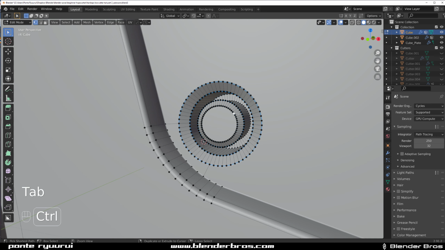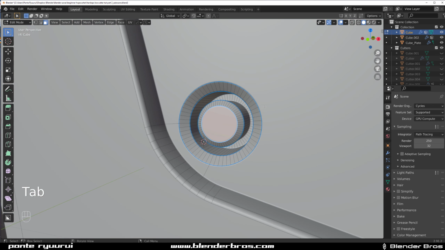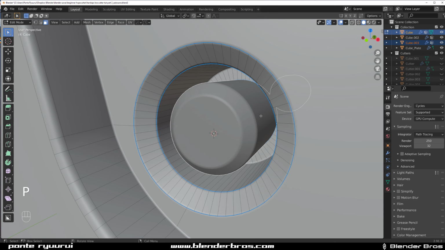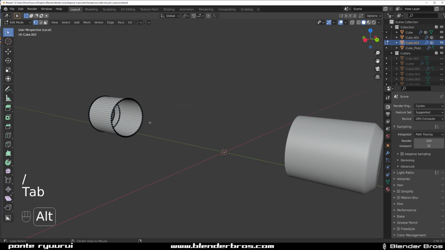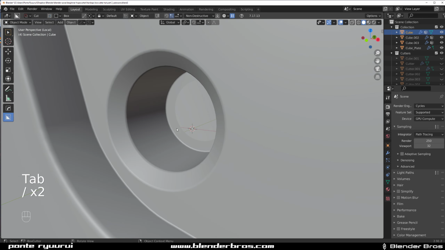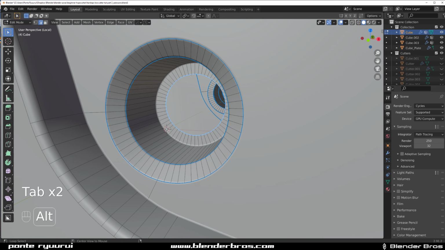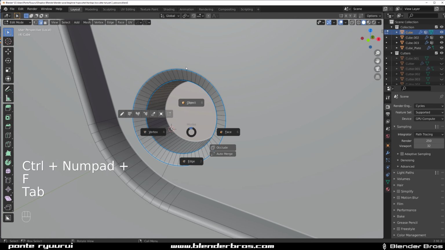Okay, so select this one and Control L. That's going to select everything. So we're going to select this face and Control plus twice until all these faces are selected, and press P to separate it. And now this is going to be a separate thing. We just have to close it. So Alt click here, press F, and we're going to grab this one. And we need to make it manifold. So select the edge in the middle, press F, right? And Control plus and F to create something like that.